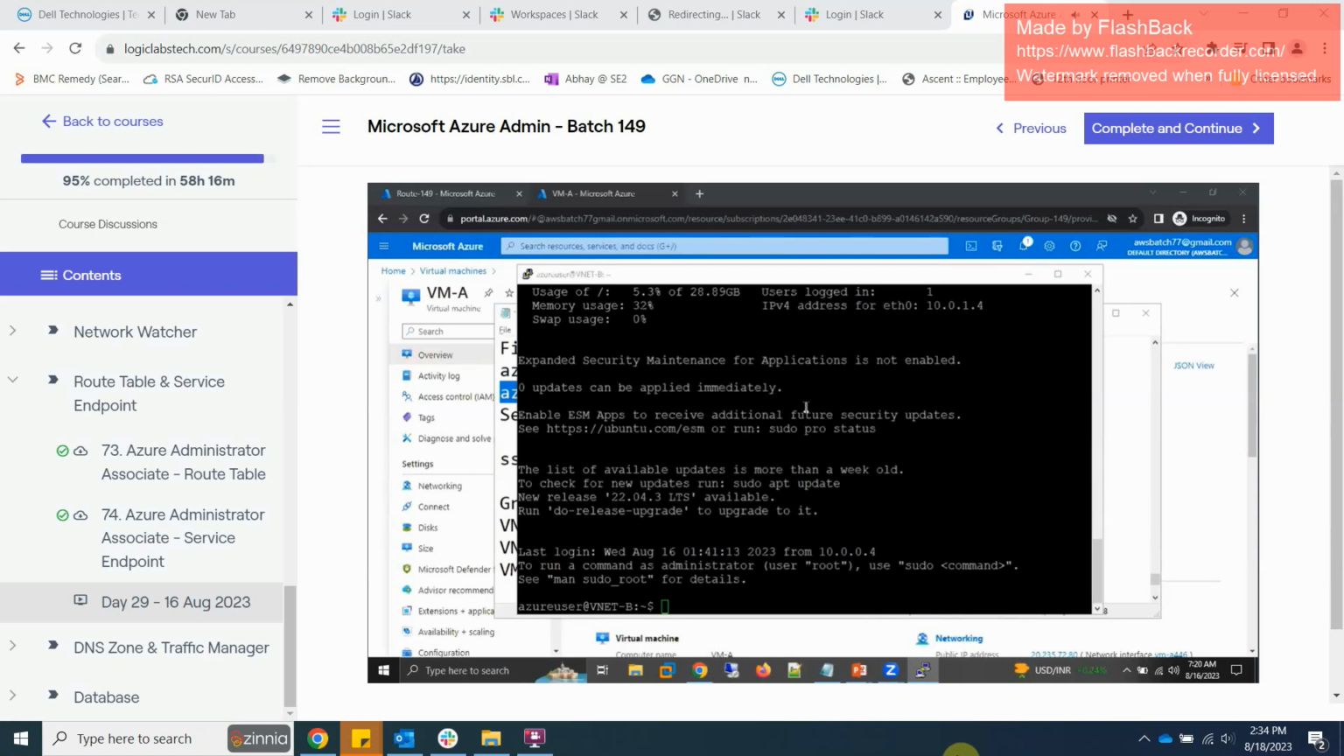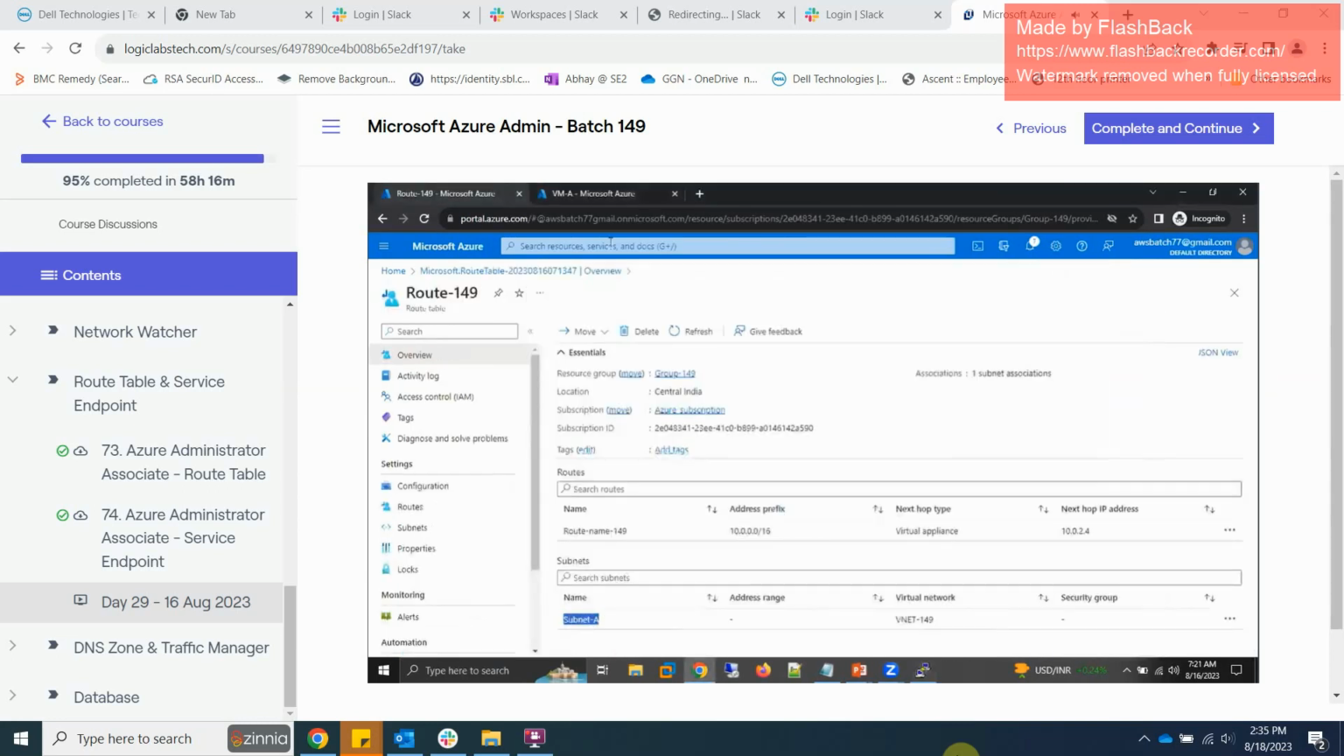Anyone have any more questions? Yes, sir. Please explain one more time why we can't connect A to B. Because we have created a route table, because we have disconnected that connection with the help of route table. That's why we are using route table.